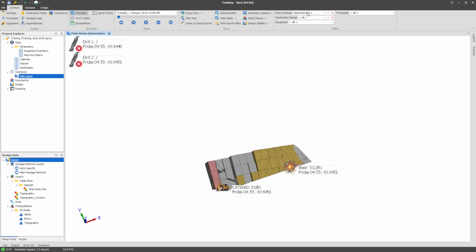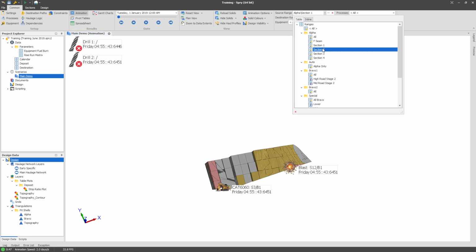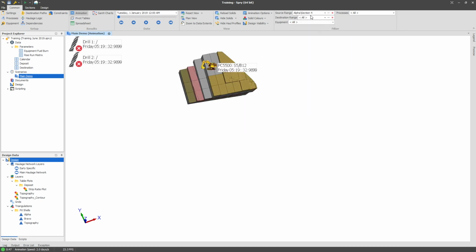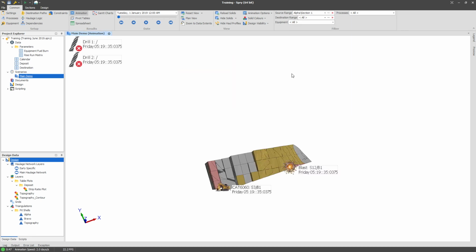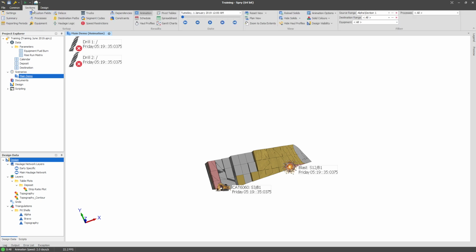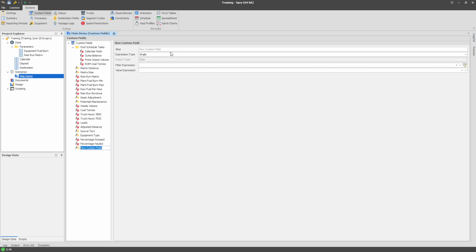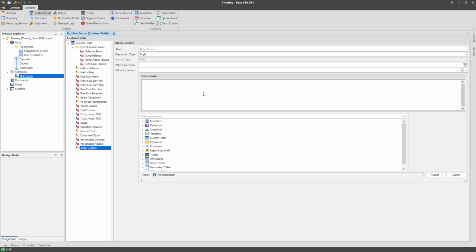So in the demo model, we've got some non-overlapping sections: section 1, section 2, section 3, and section 4. I'm going to show you how you can create a custom field that lets you report on a pivot table the split between those 4 ranges. What we need is a filter type custom field, and we'll call this alpha section. In the filter expression, we don't do anything. It's the value expression where all the work gets done.